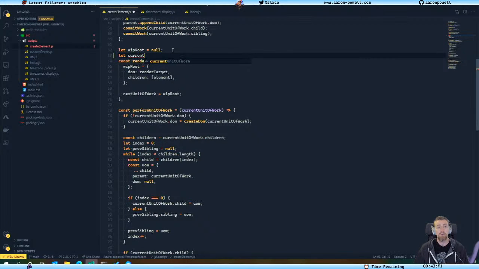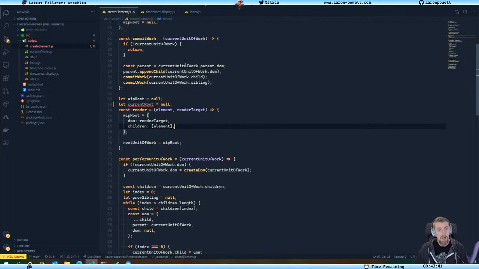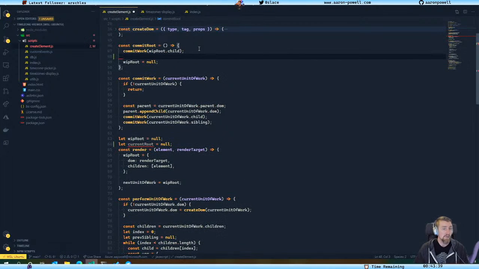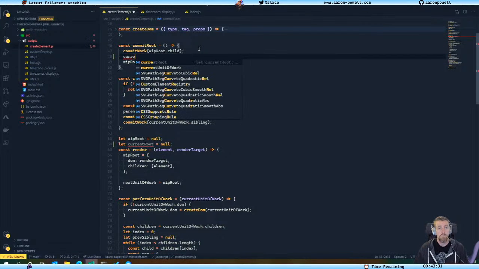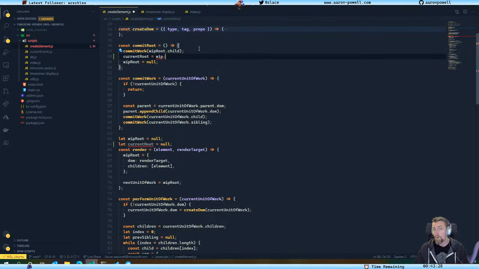We'll call it current root, because this is going to represent the current root that we've rendered out. Now, the current root we actually want to update when we're completing the commit phase. So we've committed all of the DOM elements into the DOM, so the current root will be the previous work in progress root, and then we're going to null out the work in progress root, so that we clear that out, right?